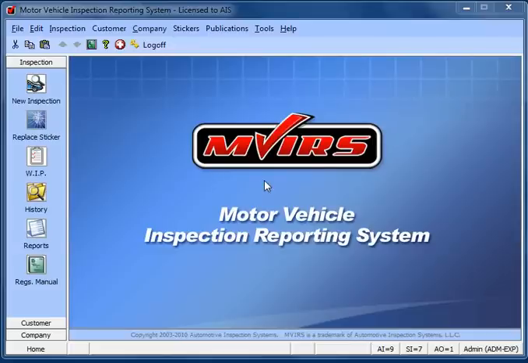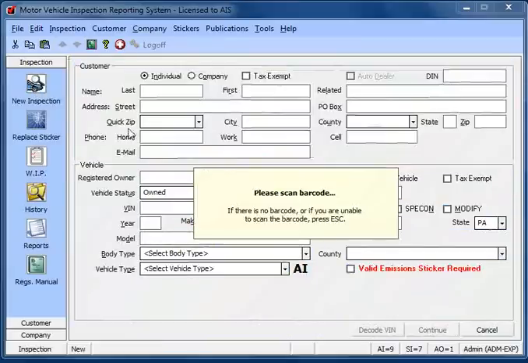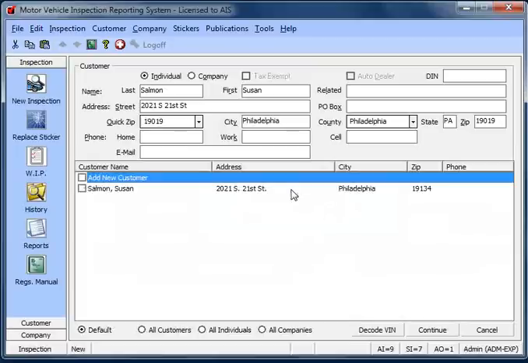In this video, we will see how easy it is to record a new inspection in MVIRS. Begin by clicking the New Inspection icon. When prompted, scan the Pennsylvania Owner's Registration Card. The owner's name and address appears at the top of the screen.